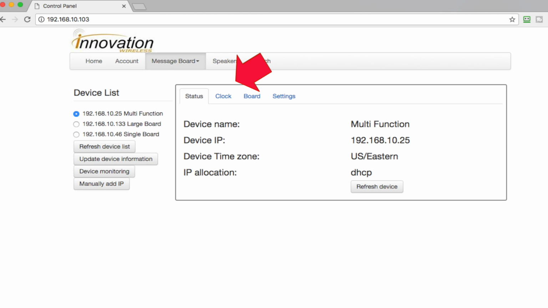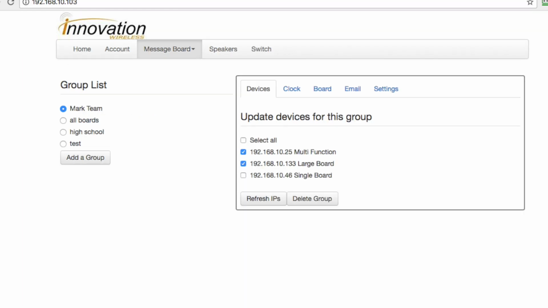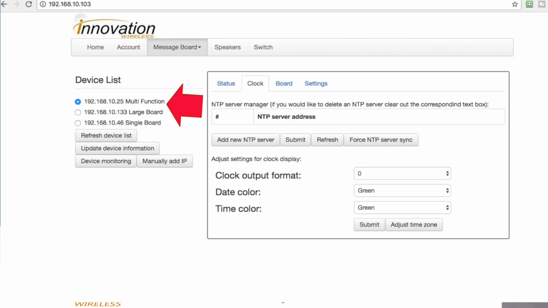Now, if we come to the messages and we want to look at a group, we hit group, and let's just say we have Mark's team. Maybe he's in R&D or in a certain area of the facility, and we want just his boards to receive a message. So I put that in there as an example, or we just want all boards, and then we're going to select all boards. But let's go back to the single, and I just want to show you a couple things.